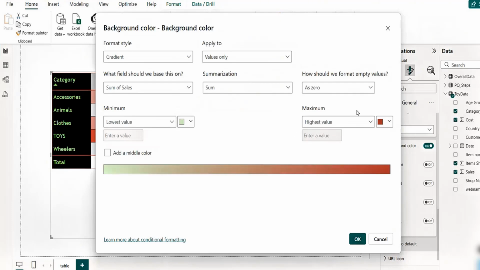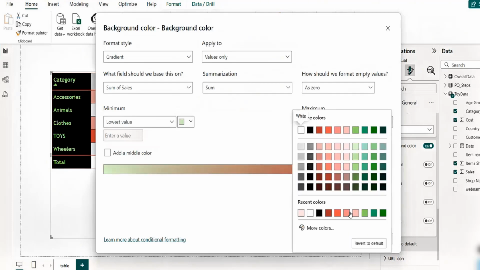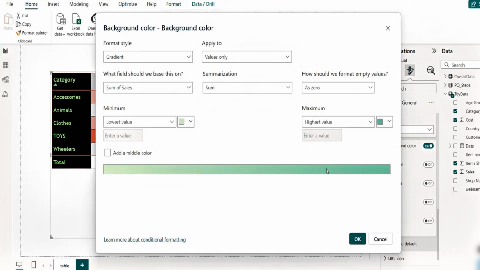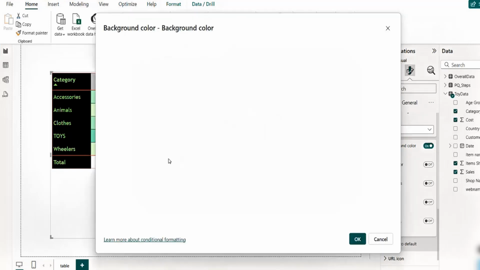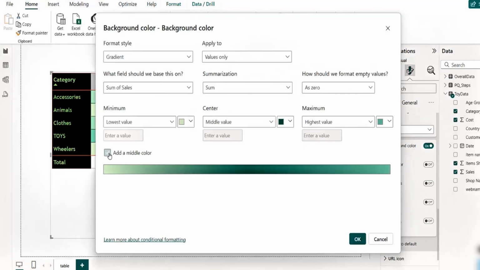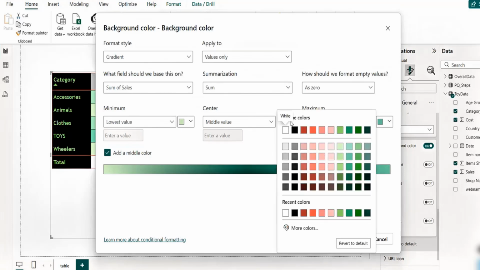Okay, so let's go with this, something like this. Okay, click OK. That's how the background formatting will happen. The color combination is fine. If you want, you can add a middle color also here. Like very less bright, then somewhere in the middle, and then very, very bright, dark I meant to say, right? So those sort of things are also here.